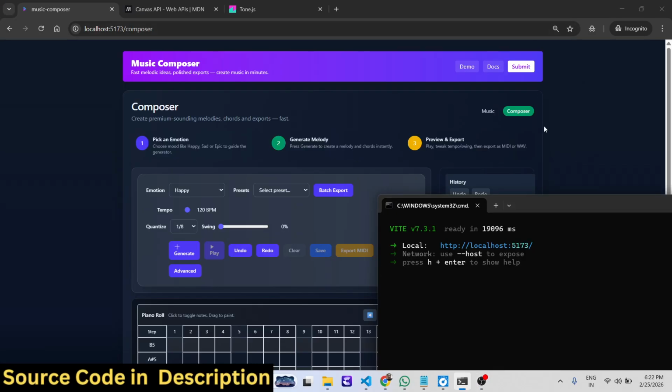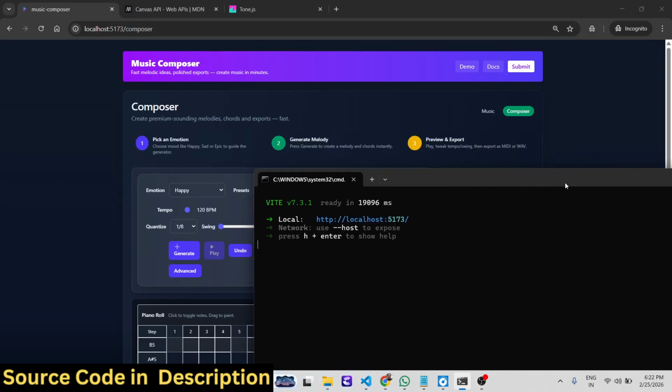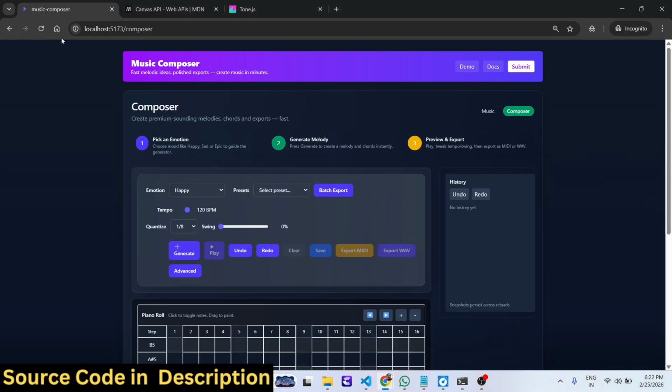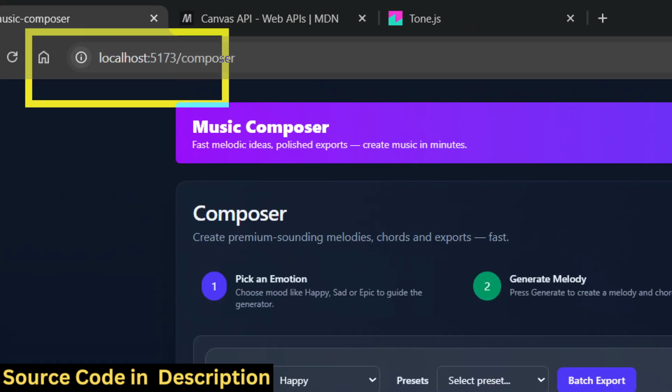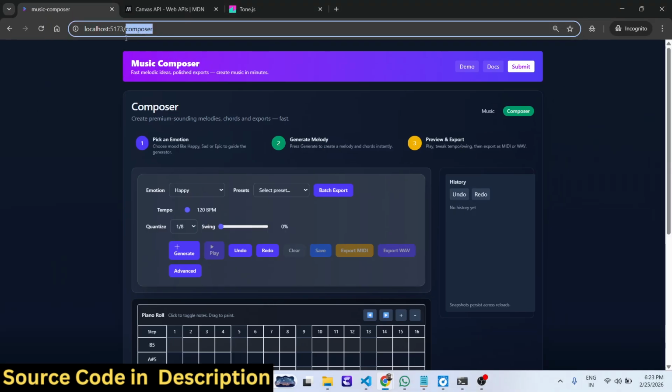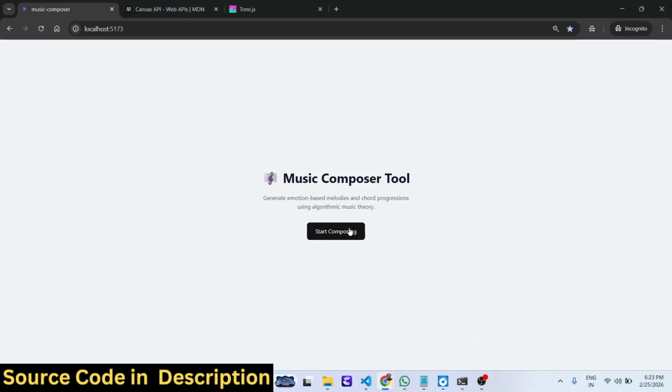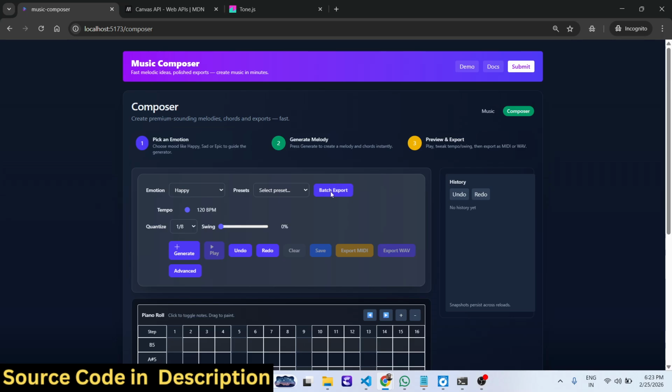Hello guys, in this video I'll show you an advanced music composer tool I built, where you can actually make music directly inside the browser. It's a simple React project, and we are running it on localhost 5173. Once you launch the application, the interface looks something like this.